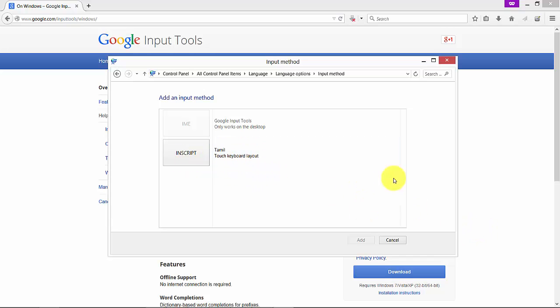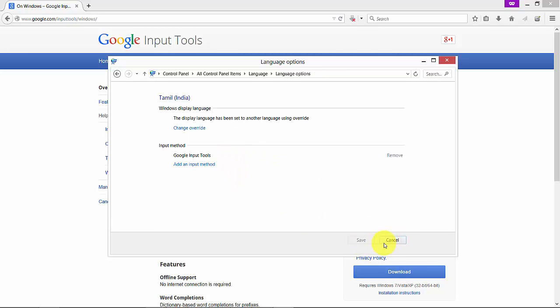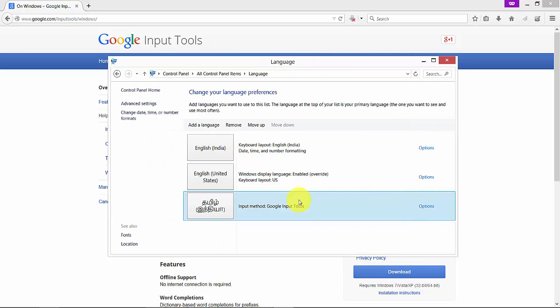If you select to download it, it will come here. Once you have added it, it will be displayed here. You need to select the language preference. Once it's done, it's all set.